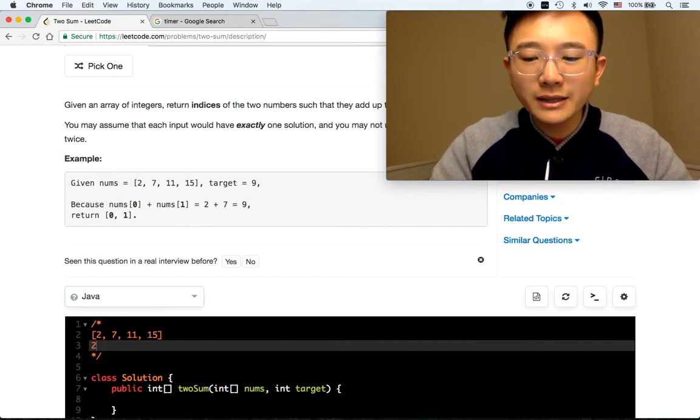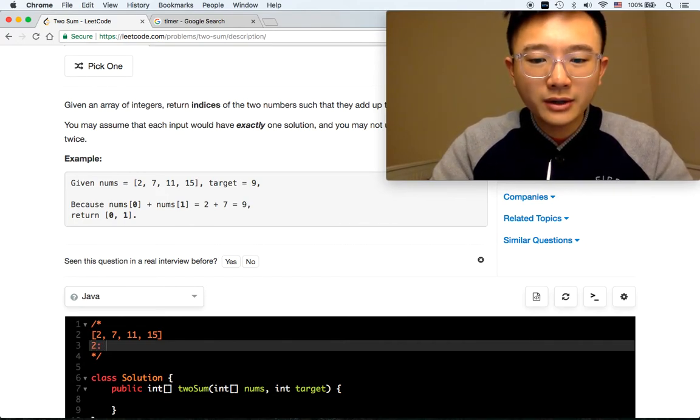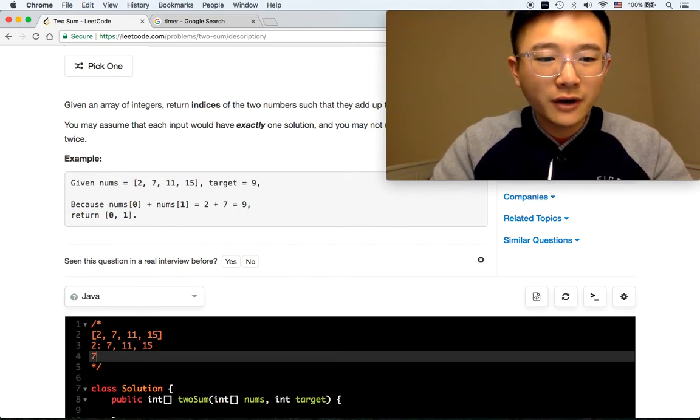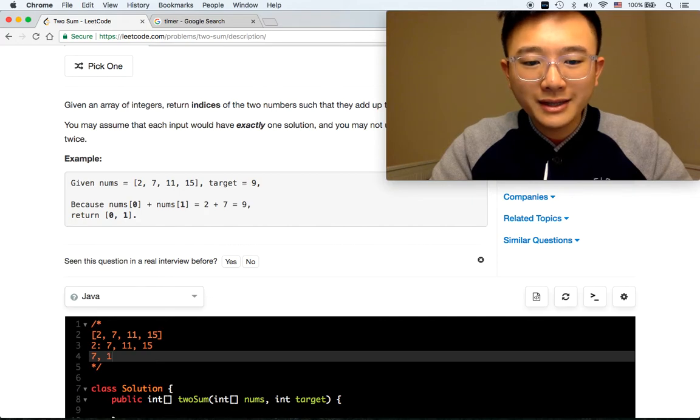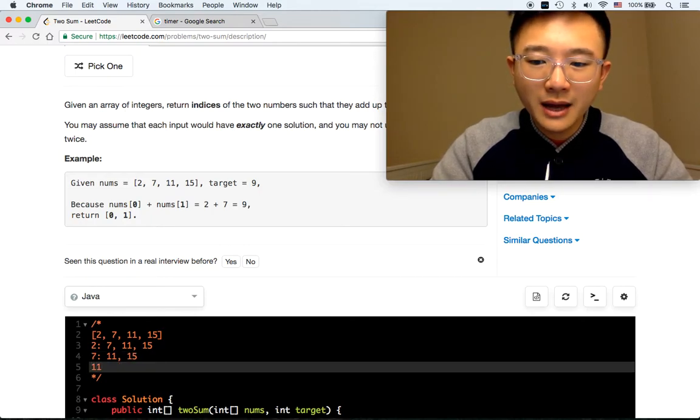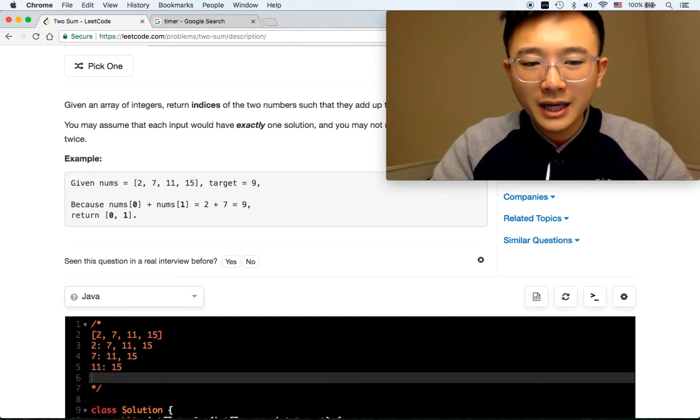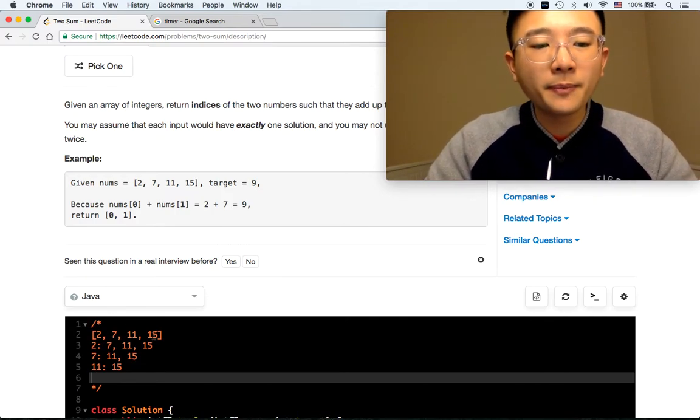So for example, in this case, we start from 2, and then we scan through 7, 11, and 15. Then we start from 7, and scan 11 and 15. And we start from 11, we have 15, and then for 15, we only have one number, so we don't scan it.